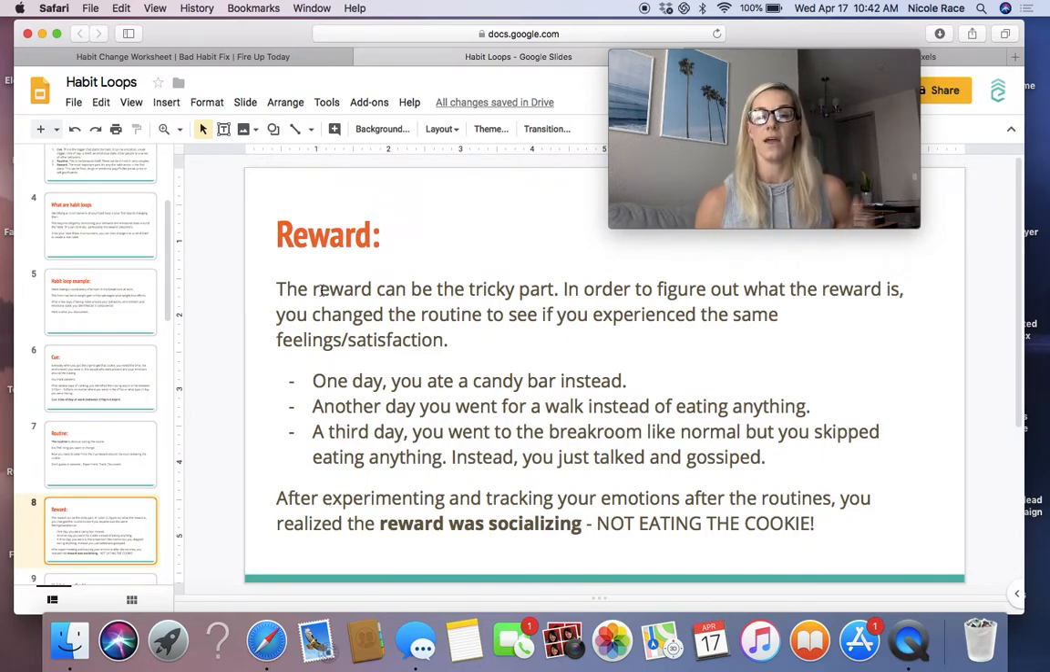Another day, at 3:15 or so, instead of getting up and going to the break room and eating anything, you just left your desk and went for a walk by yourself. You didn't eat anything at all. You didn't go into the break room, okay? On the third day, you went to the break room like normal, but you skipped eating anything, and instead you just talked and gossiped and had a little social time for 10 minutes or so, like you normally do when you're eating the cookie.